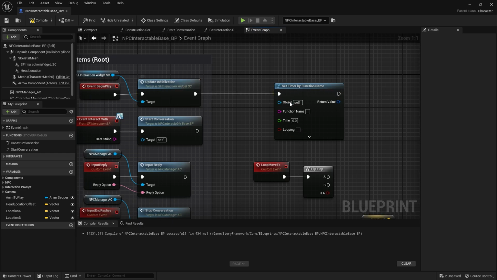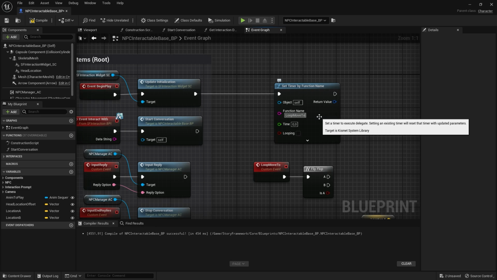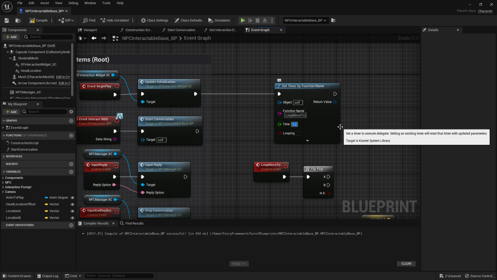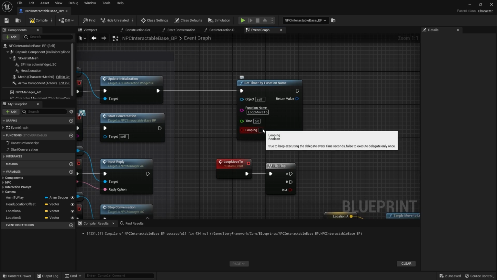Let's make this function name the same as the event, so loop move to. We're going to have this fire every 5 seconds. That should give the NPC character enough time to move between the two different locations just to demonstrate.